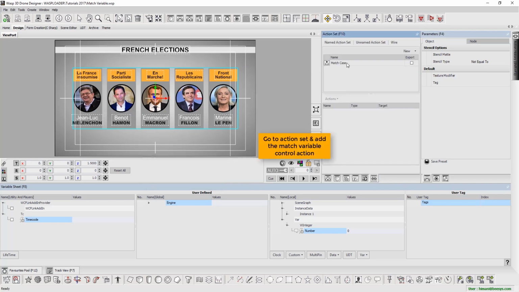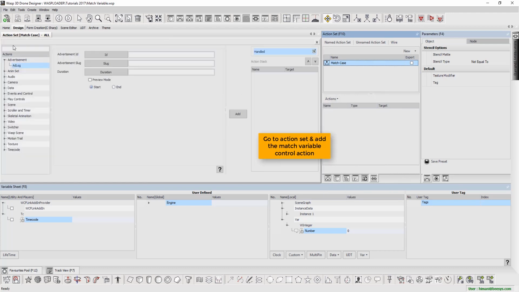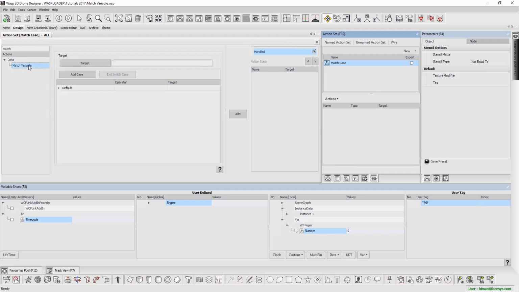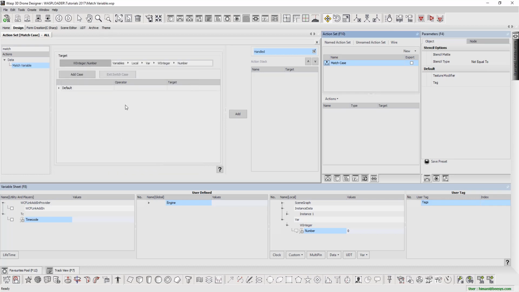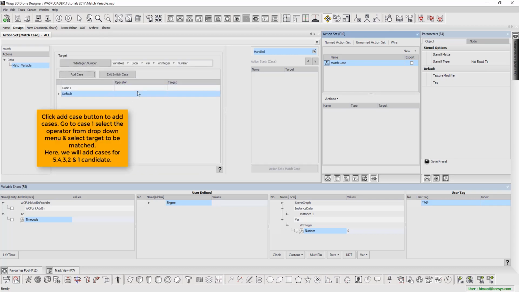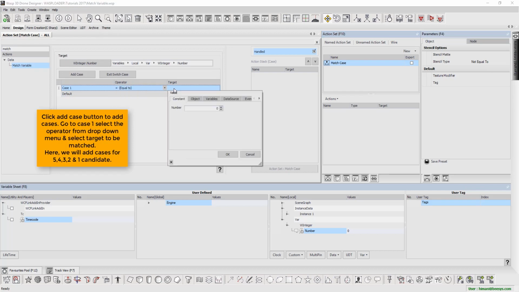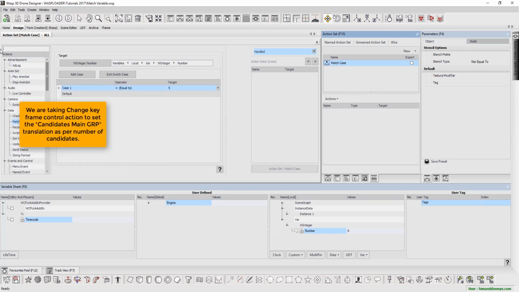Now, go to Action Set, and add the match variable control action. Select W integer variable as a target. Click Add Case button, to add cases. Go to Case 1, select the operator from the drop-down menu and select Target to be matched. Here we will add cases for 5, 4, 3, 2, and 1 candidate.